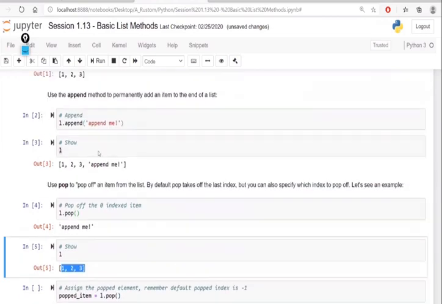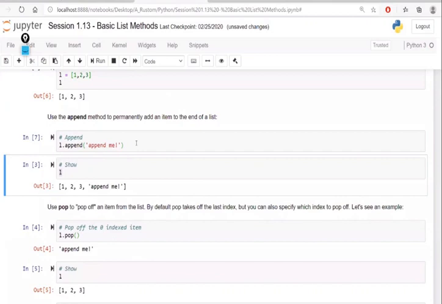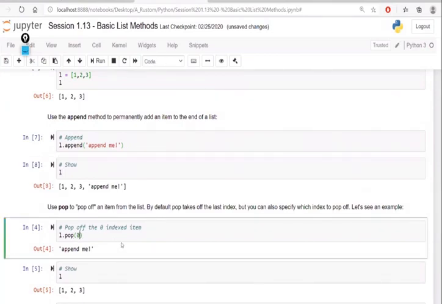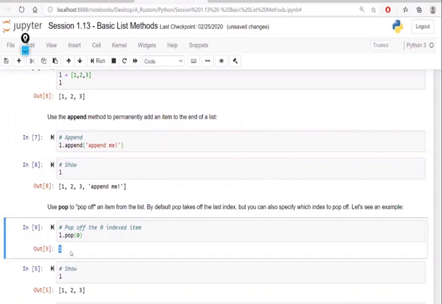Now what we'll do is create the list once again, append to it once again, and once again see the data. If you want to eliminate a particular data item, you have to choose the index. 0 is the index. If I want to eliminate 1 and I execute, you see this one is popped off, it's eliminated.